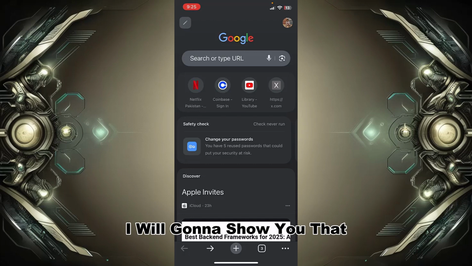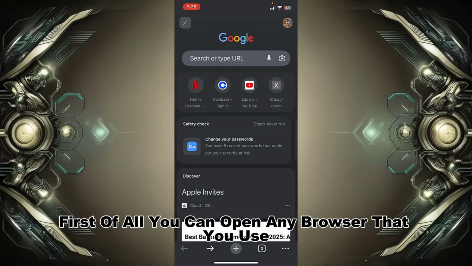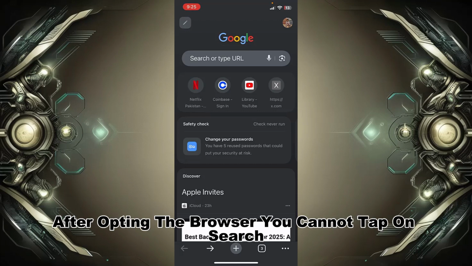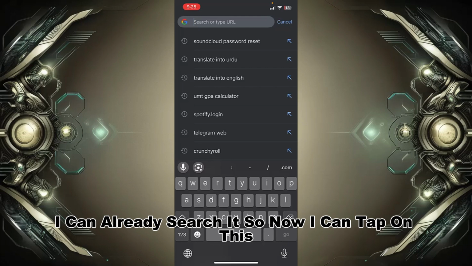In this video, I am going to show you how to recover a SoundCloud account. First of all, you can open any browser that you use. After opening the browser, you can now tap on search, and here you can simply search SoundCloud password reset. I have already searched it, so now I can tap on this.